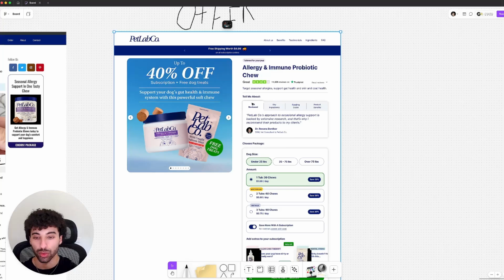They're actually giving you a reason to buy. They're giving you a way to justify your purchase, a way that you can say, okay, I made a good purchase there. I got a deal out of this. So what they're doing for that is 40% off if you go for the subscription, and you get also free dog treats.